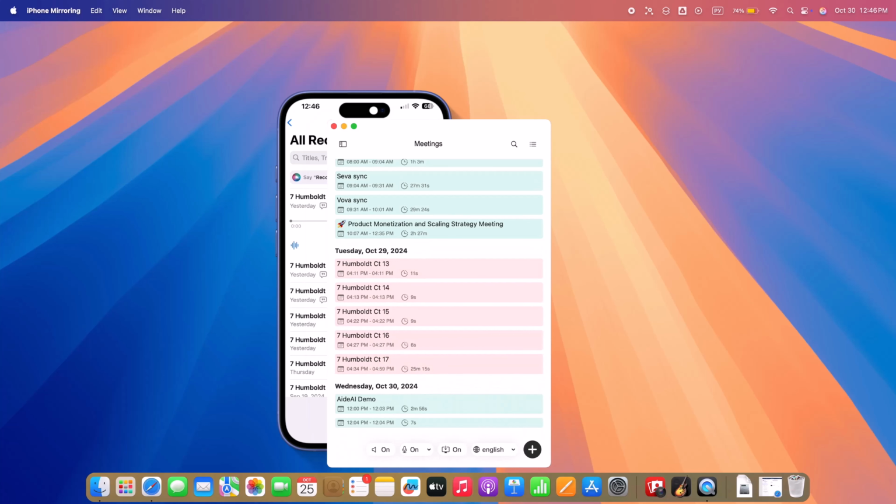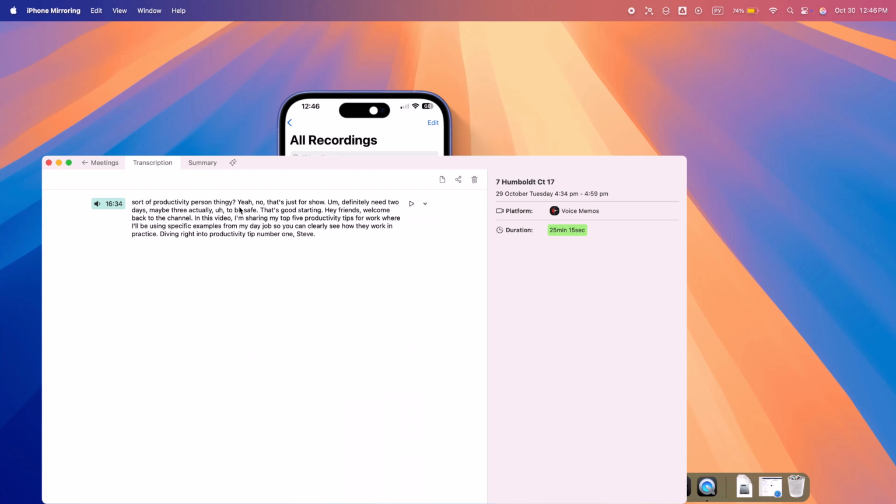Aide.AI brings unmatched convenience, security, and power right to your Mac.